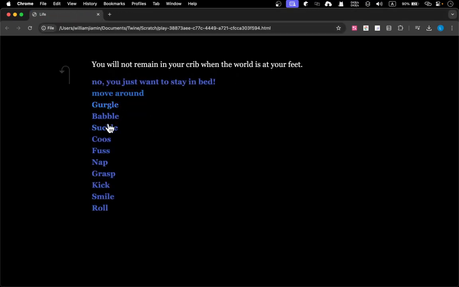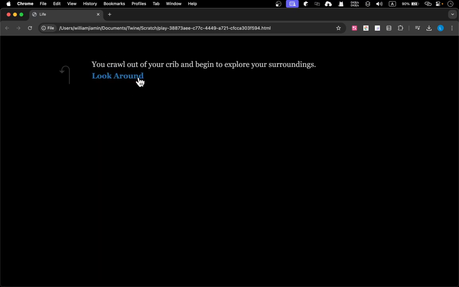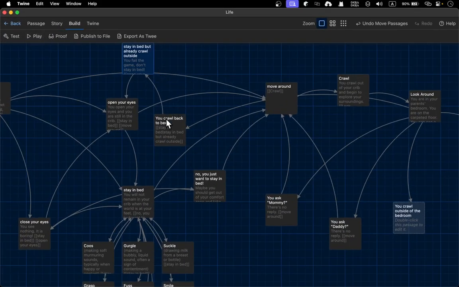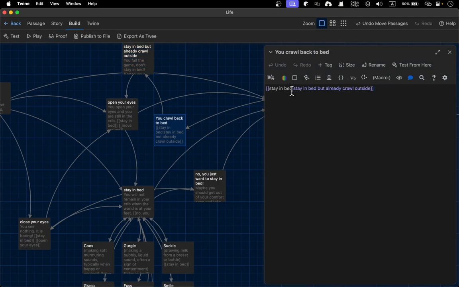So stay in bed and do all sorts of things like take a nap, stay in bed. You don't want to stay in bed and move around. You crawl, you look around, you ask, and then move around, you crawl, you look around, you crawl back to bed, you stay in bed, you fail. And then you enter a time loop, and you open your eyes again, then you've got all the options that are available to you. Okay? So yeah, that's one point that I want to share with you guys, that you can use this technique to give the user hidden options and multiple options, even though they choose exactly the same thing.